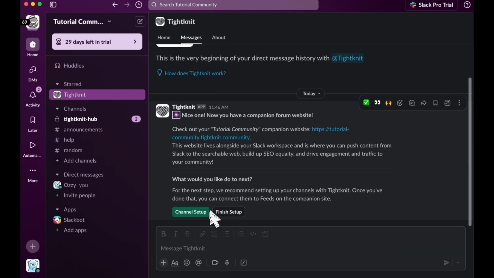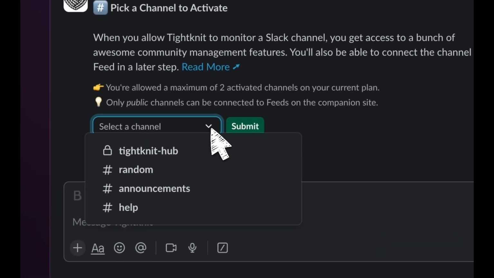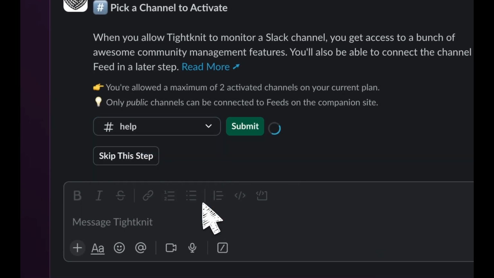Next up is activating a channel. In order to use Tightknit features in a channel, such as gamification, polls, channel tools, and much more, you must first activate Tightknit in that channel. Let's say I want to activate Tightknit in the Help channel. I'll select Help and click Submit.